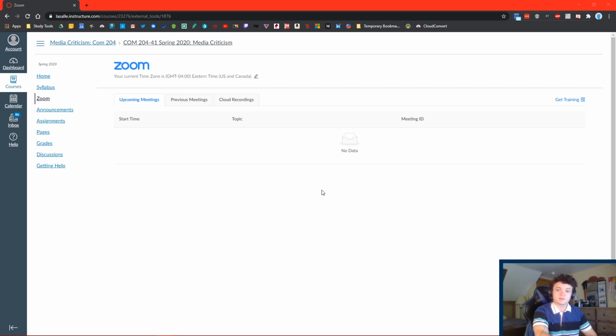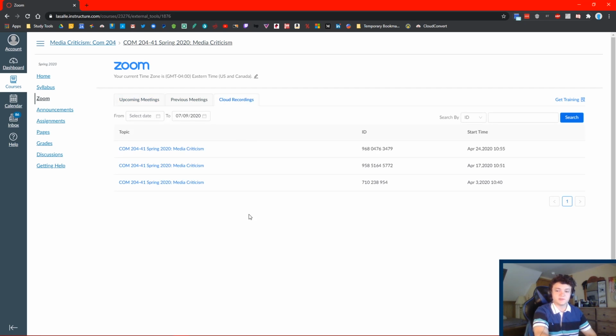The next page, which can become very important if your course is primarily online, is the Zoom page. Not only will the Zoom page show you all upcoming meetings, which are usually going to be your classes, but it can also show you meetings that have already been held and show you recordings of those meetings if a lecture was given that you'd like to rewatch.